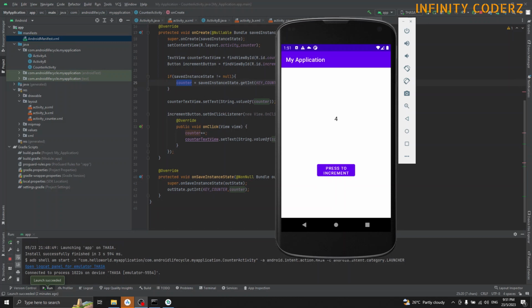Congratulations, you now have a solid understanding of the Android lifecycle. By mastering the lifecycle methods and following best practices, you will be able to create more robust and responsive Android applications. Remember, the Android lifecycle is your ally in delivering a seamless user experience.